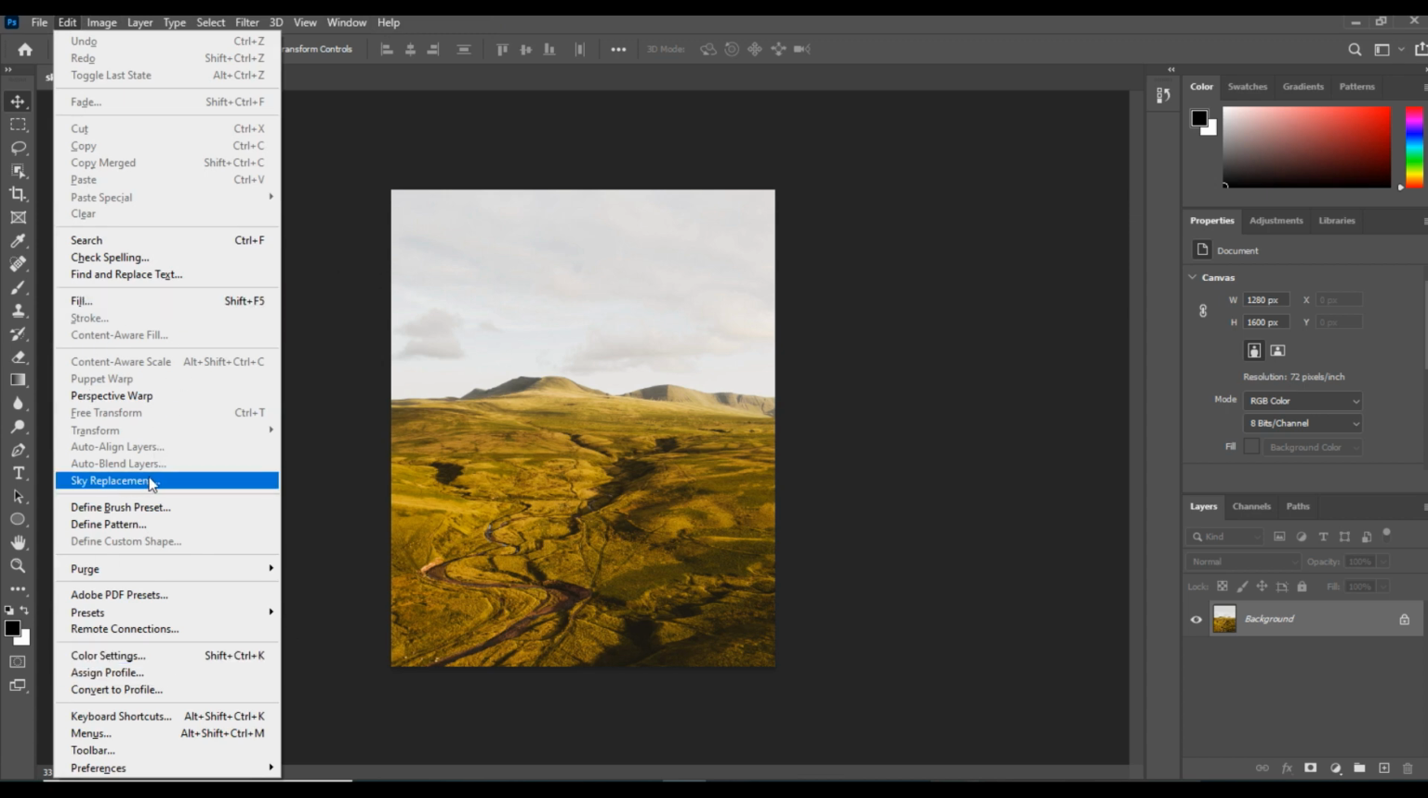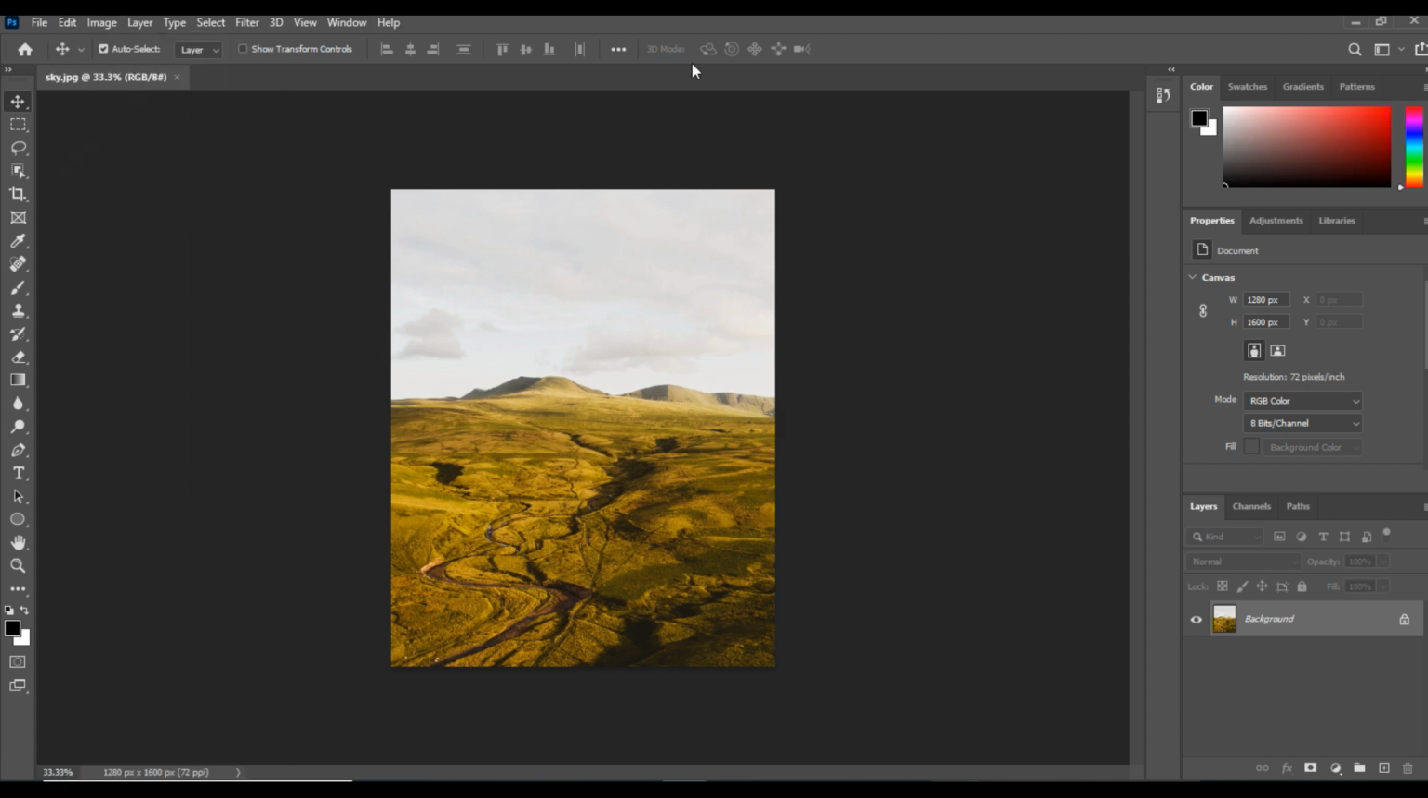and you can find this option under the edit option in the menu. So if you have an image and if you want to replace the sky, now you can easily replace the sky just with one click. So instead of doing like old things, now you can easily replace the sky in any image. So you can see I have opened this image.